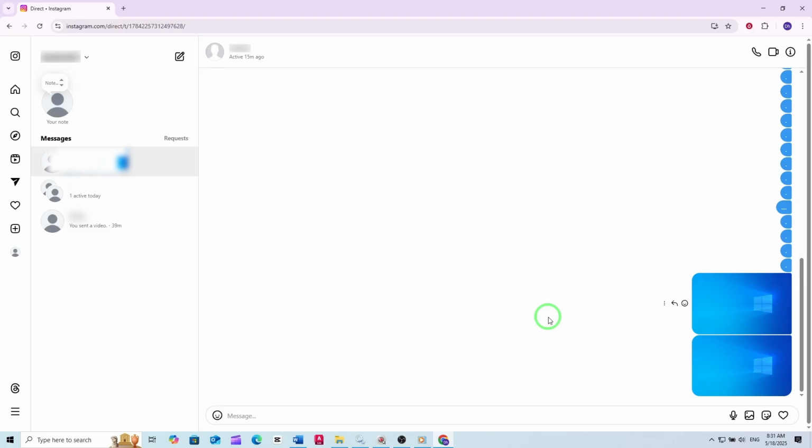That's it. With this new update, Instagram on PC finally makes it simple to send multiple photos in a chat, saving you time and letting you share more memories in one go. Try it out today and enjoy seamless photo sharing right from your computer.